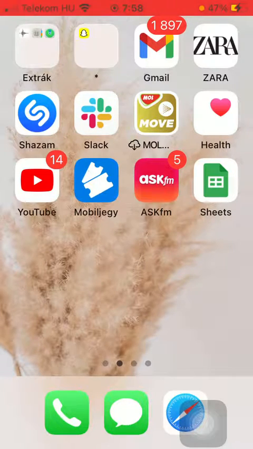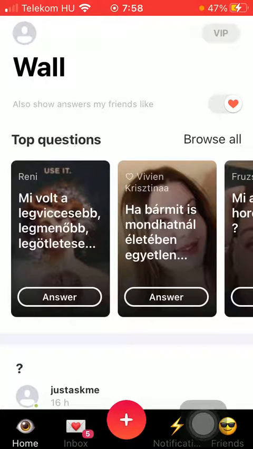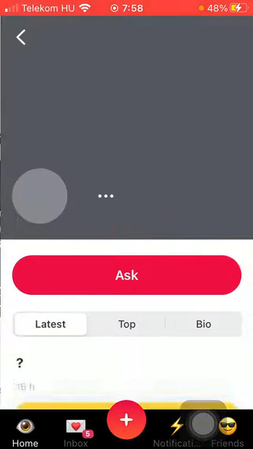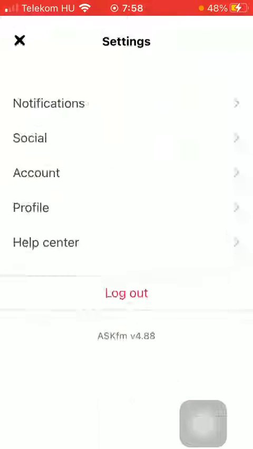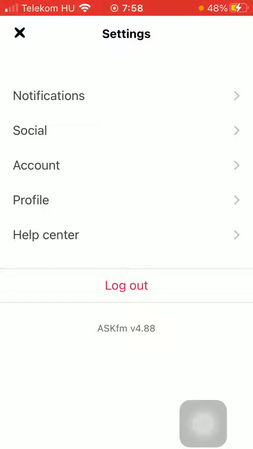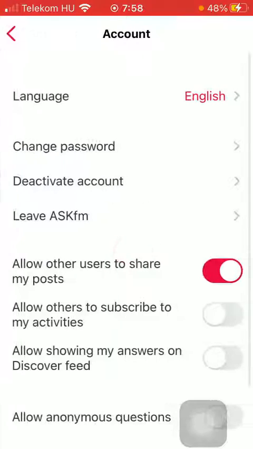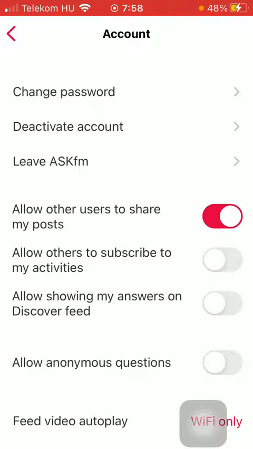First of all, open the application. Then tap on this home button down below on the left side corner and click on this profile button in the upper left corner of the screen. Then click on settings on the right side in the middle of the screen and tap on the third option, which is account. Scroll down a bit till you find this allow others to subscribe to my activities.